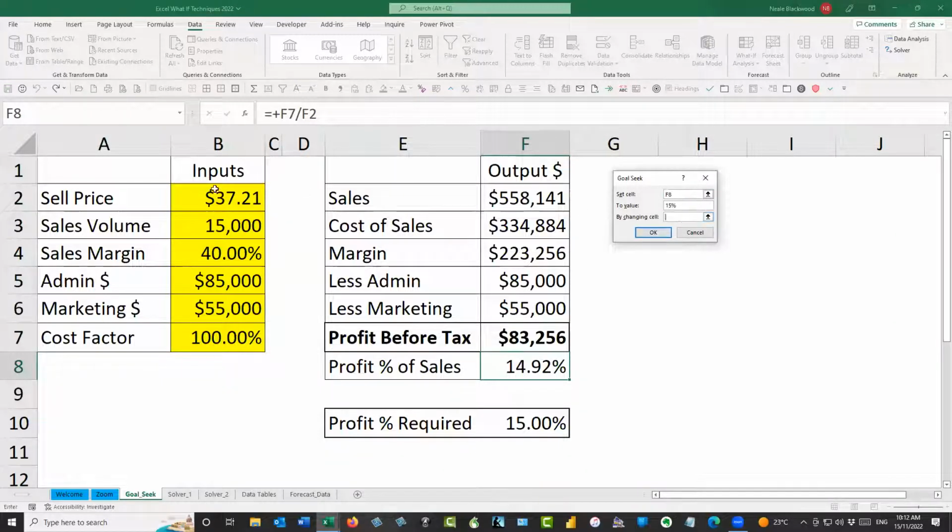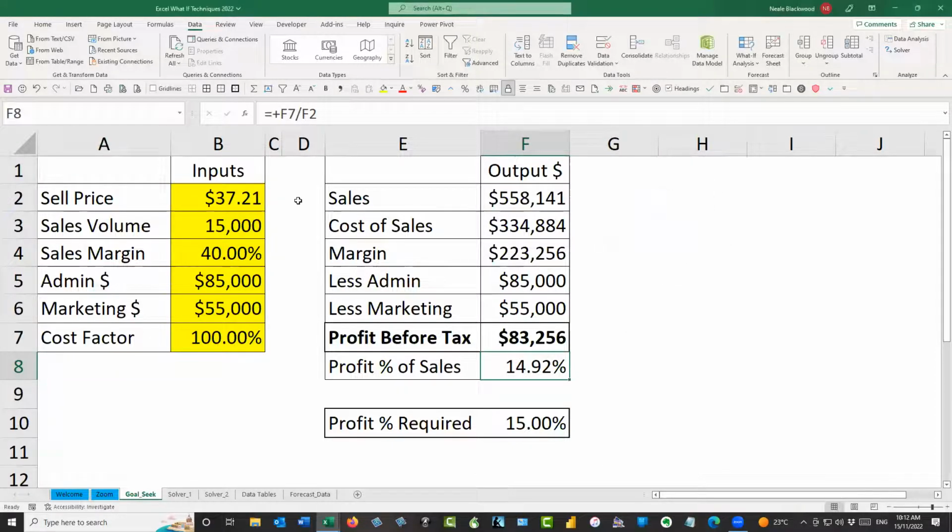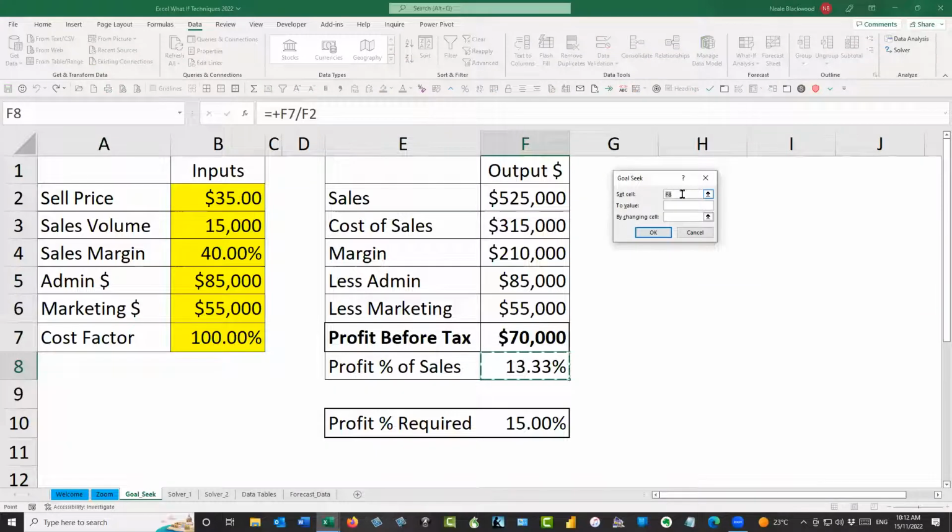Let's try the changing cell again. Actually, I'll cancel that and put it back to the way it was. It was 35. Okay, so we'll go back there because we already cheated, because we already got closer. So let's go back to the start. So F8, 15%, and changing cell, drum roll.